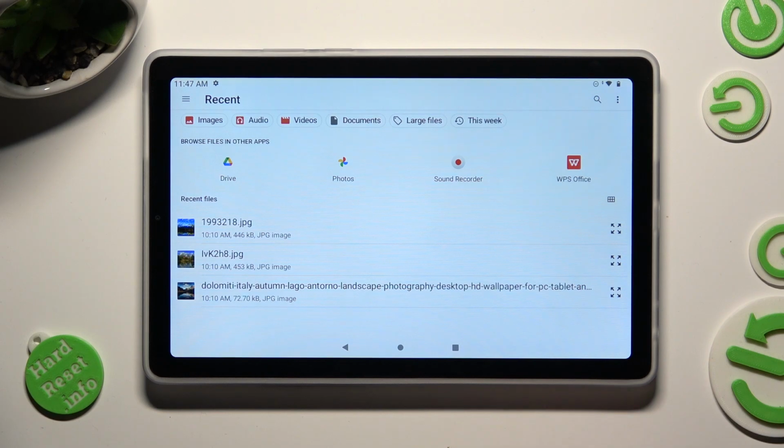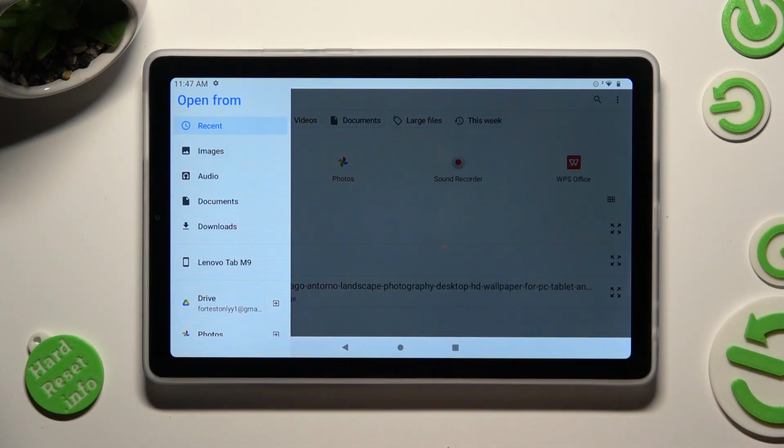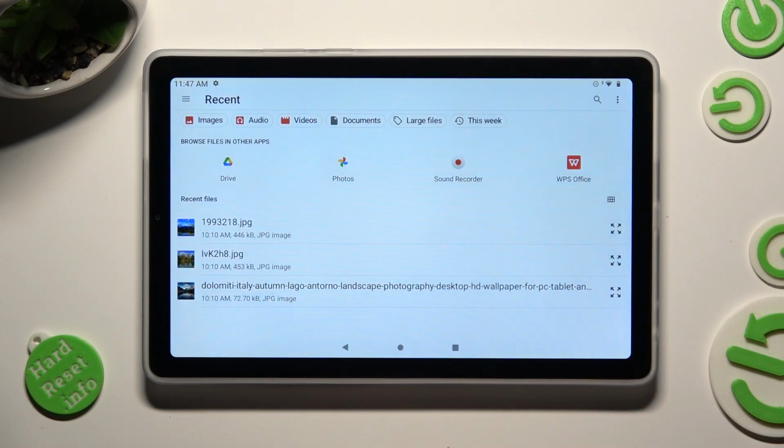Now just select one of those apps, click on those three lines at the top left corner to pick one of those sources, or just tap on Images filter at the top.